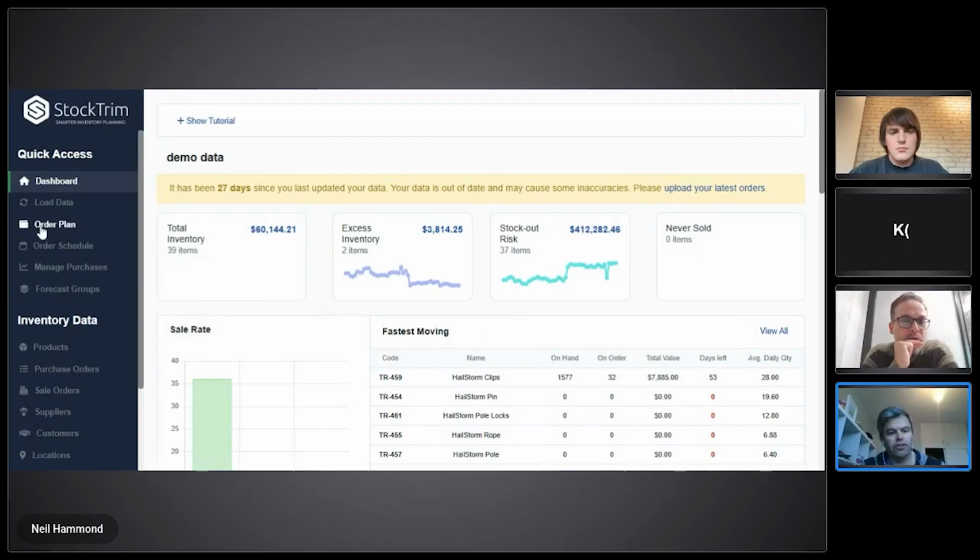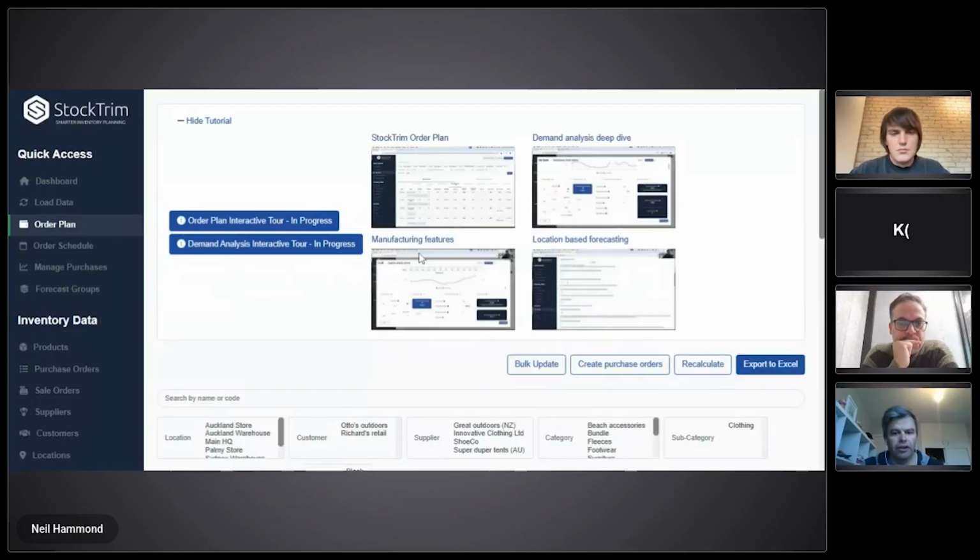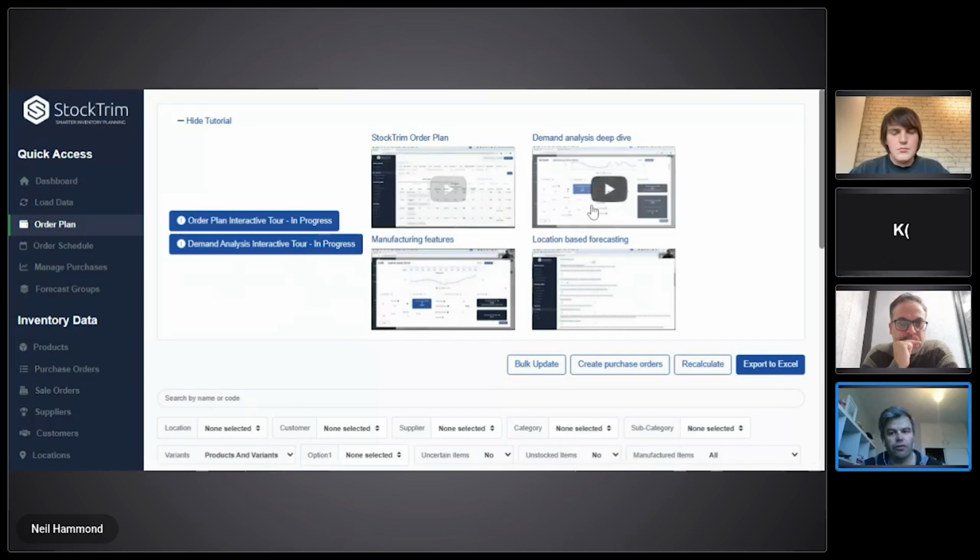You'll spend a lot of your time here in StockTrim on the order plan screen, which is the next level down, and we'll just drop down to there. On each major page, we've got an interactive tour feature and also tutorial videos that go over the major functions. We encourage people to use those, because they can cover how to go through each section in a calmer manner than me explaining on screen.